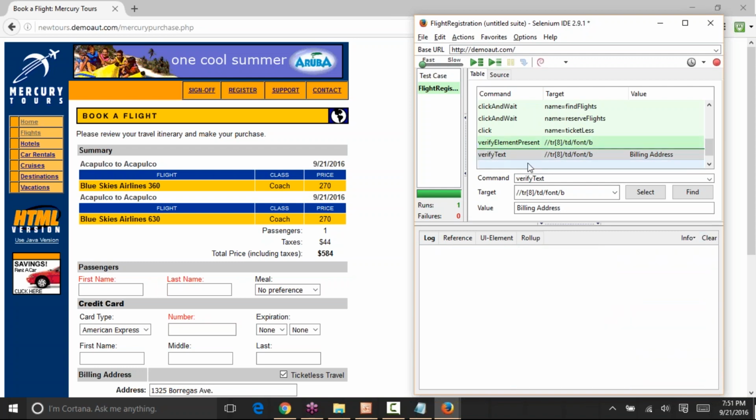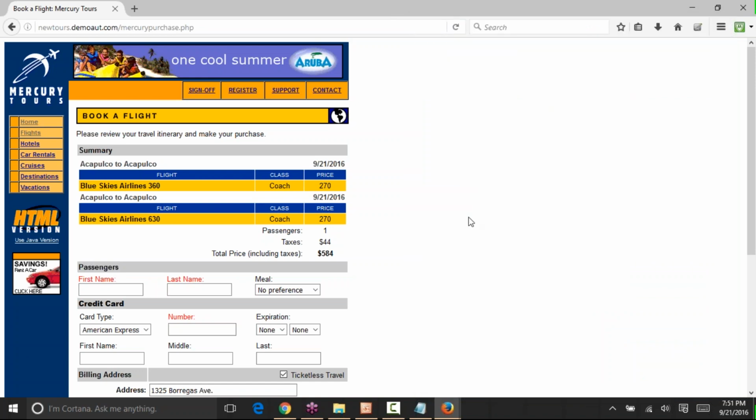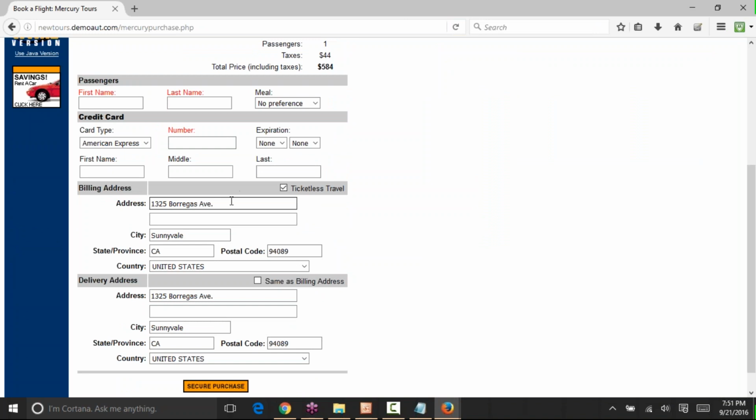That's verify text. And in the same way, let's say you have some text here, you have the address here and you want to capture that address from the application. We can also do that. Like you can retrieve the value from the application and get it into the Selenium IDE. Okay, so with the verify, you can only check whether it is present or not. But if you want to retrieve some value, whatever is there in this address field, into Selenium, we can also do that.